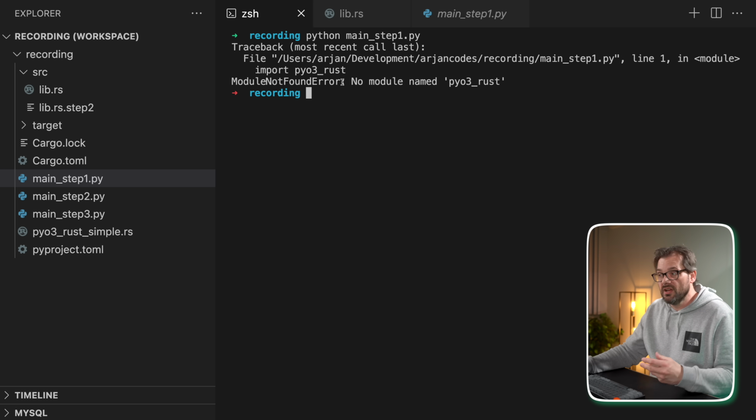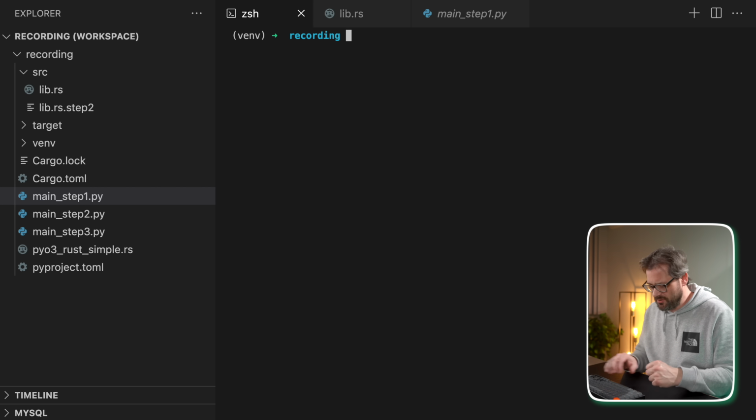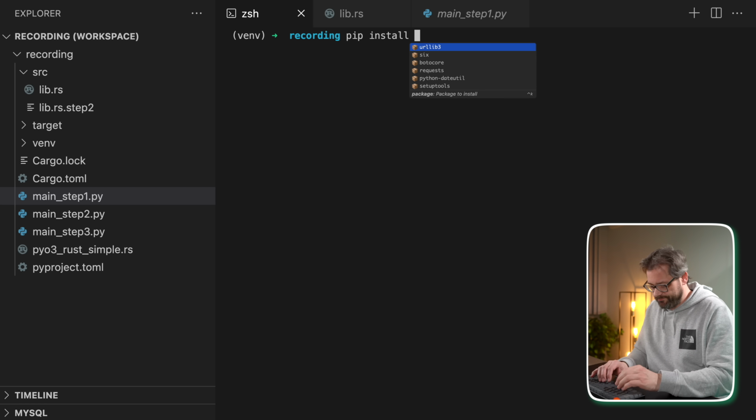It can't find the module. And that's because we haven't built it yet. And in order to build a Rust module and turn it into a Python module, we need something else. In this case, I'm going to use Maturin. Now, before we can start using Maturin, I'm going to need to install it.